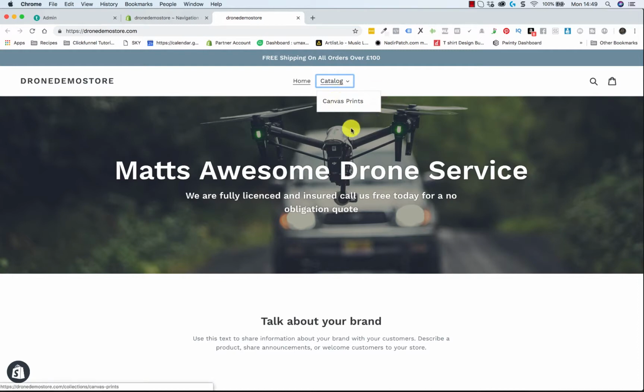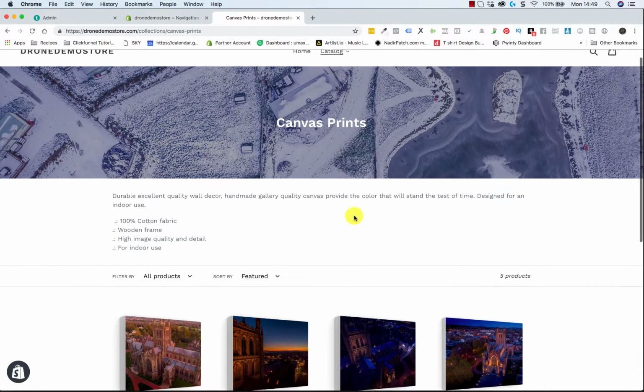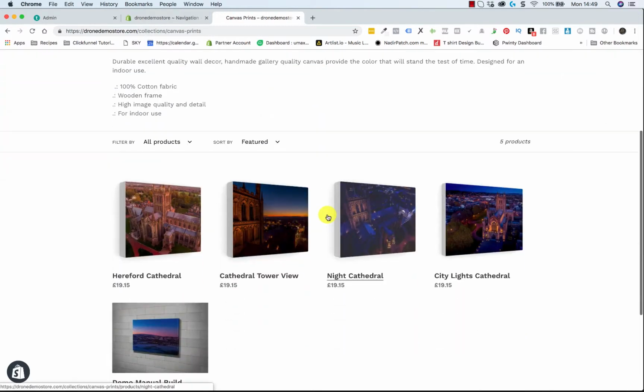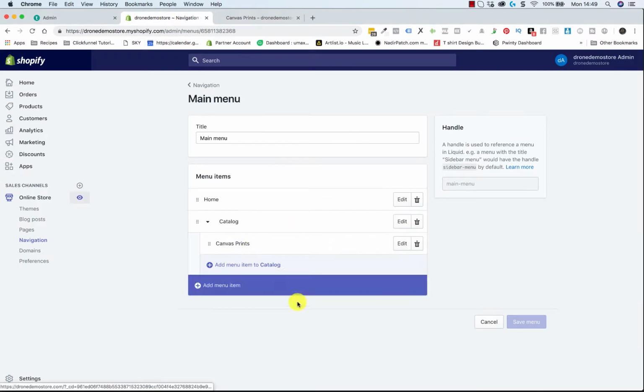So we could have canvas prints, we could have mugs, t-shirts, framed prints, poster prints, whatever you're printing on will be there. So remember, you need to have already created the collection as well, but when we click that, that takes us straight to our canvas print collection where we made the collection. Okay, so you can add as many of those as you want.